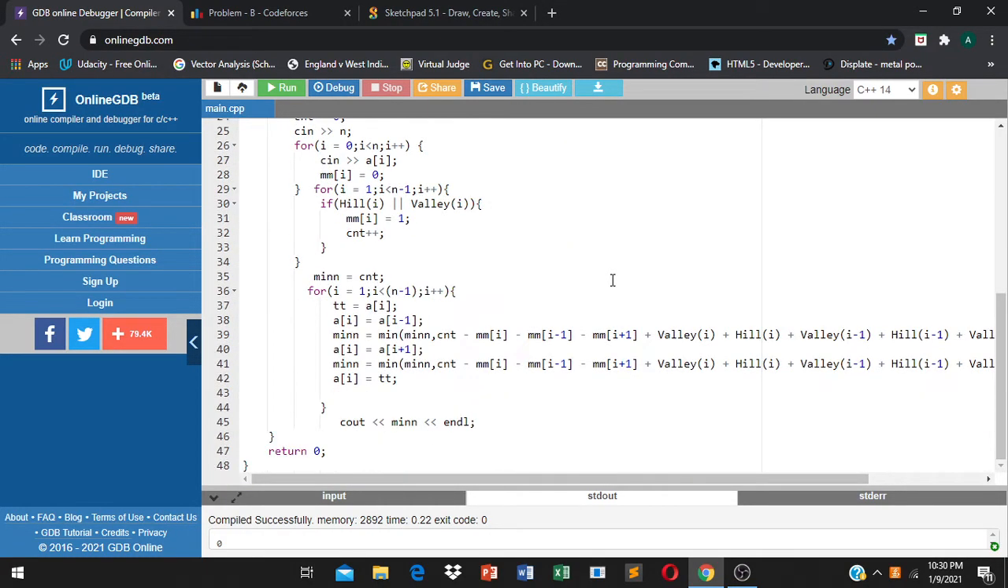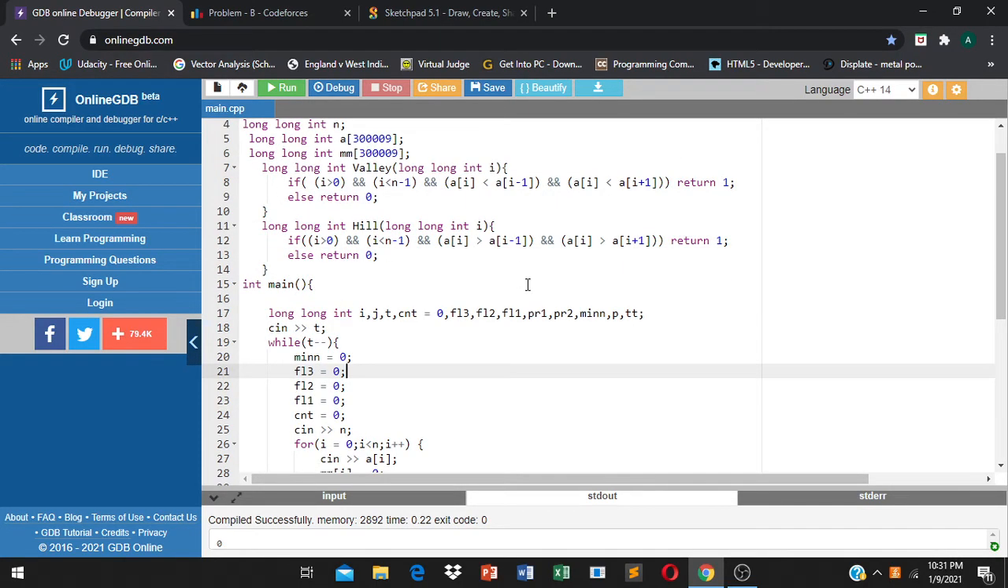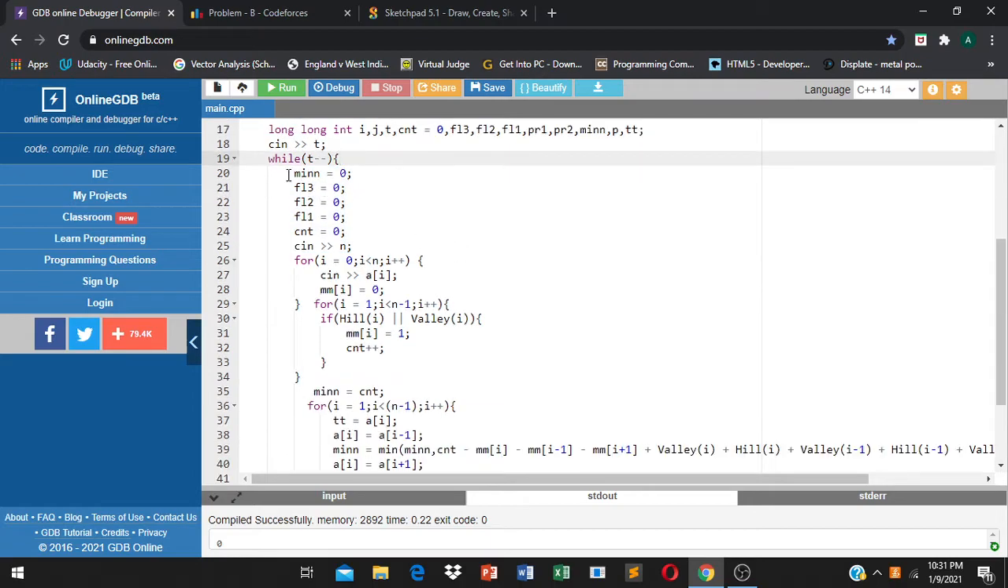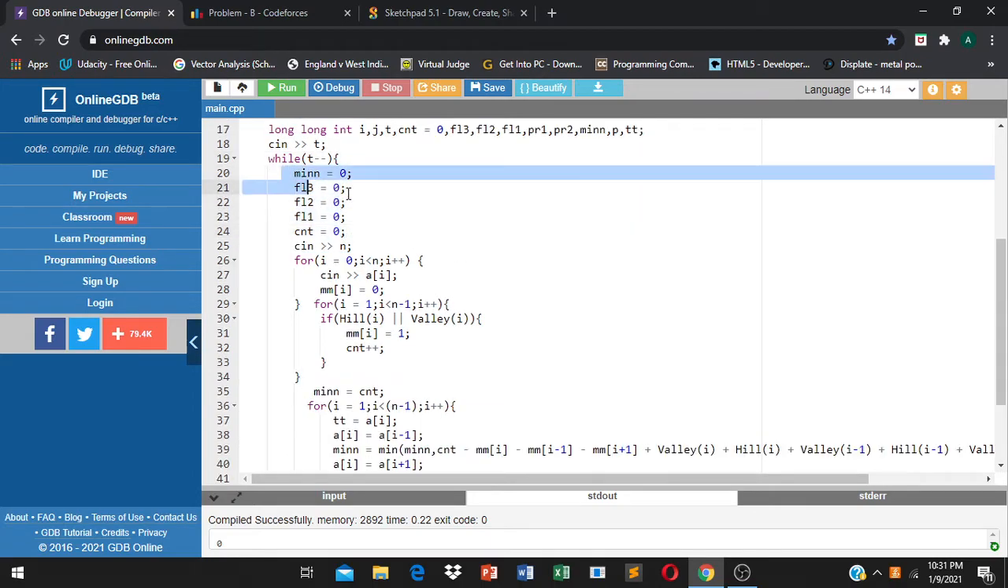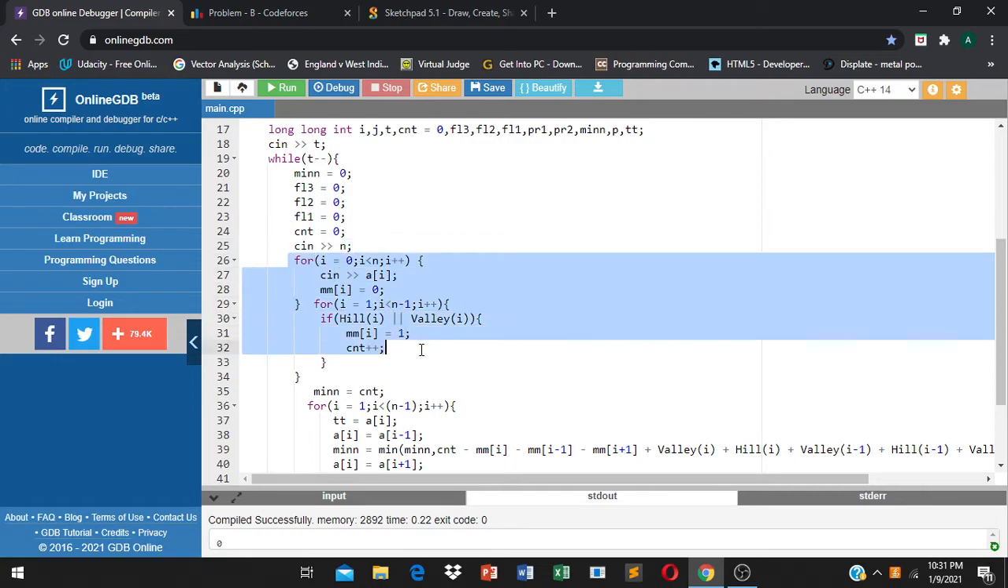Here is the code part. It's very short, so let's try to explain it. I'll explain each and every line. Look what we did here. We took the test cases, and here are some pre-values initialized to 0, and here we took the n value and the array.